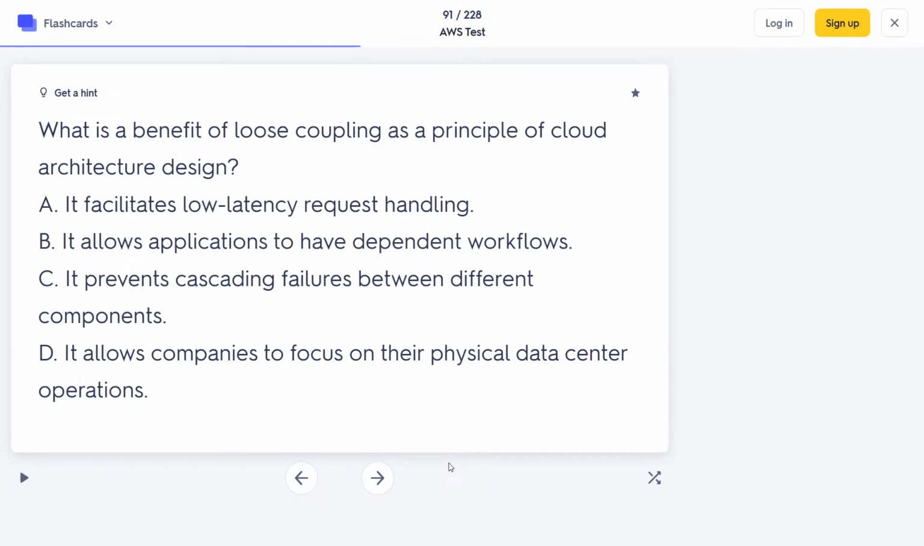so what is the benefit of loose coupling as a principle of cloud architecture design? Let's see. It allows companies to focus on the physical data center operation. No. It prevents cascading failures. Option number C sounds good, so I will go with it.